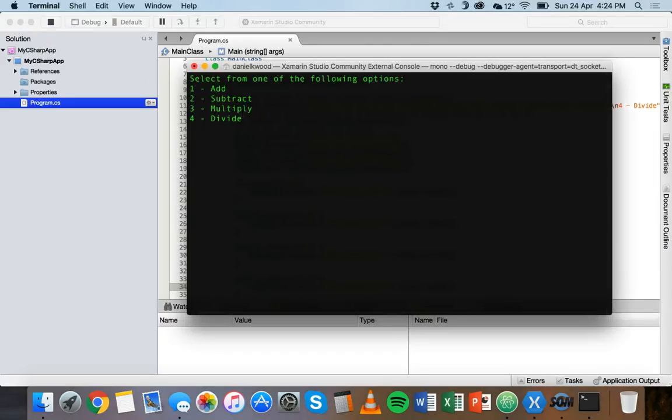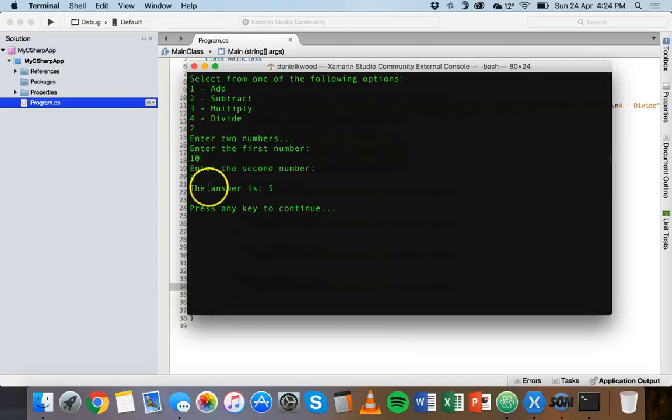And this time, if we select option 2, we enter 10 as the first number and 5 as the second number. It does 10 take away 5, the answer is 5. So that works. And if we did it for 3 and 4, those would also work. It would multiply or divide, depending on which one you picked.